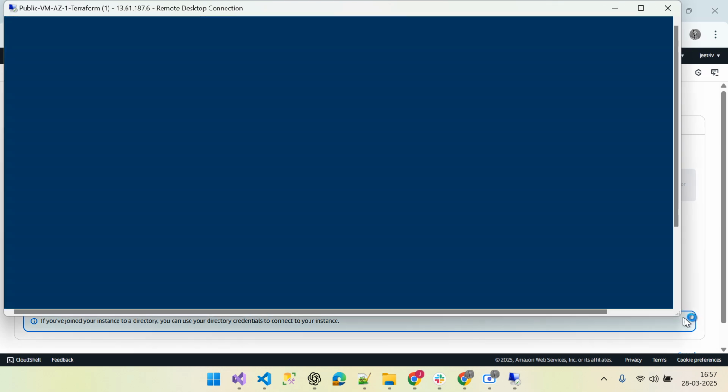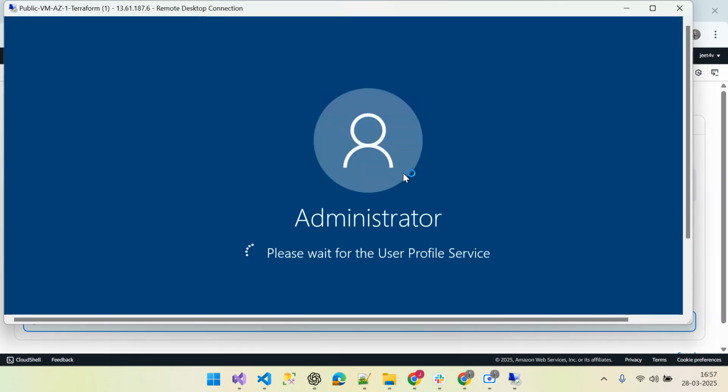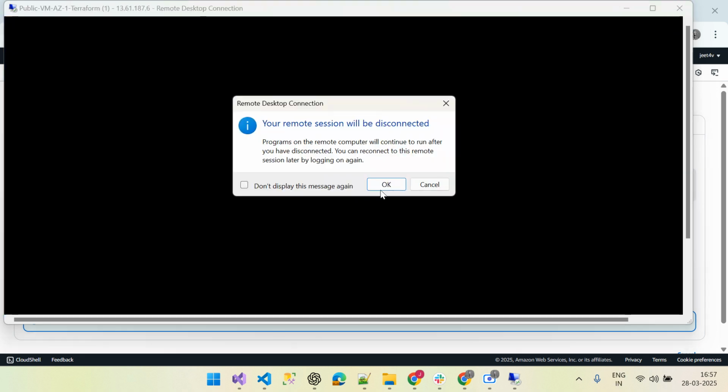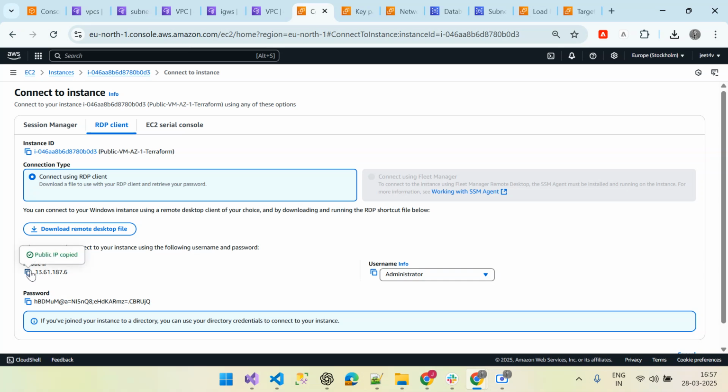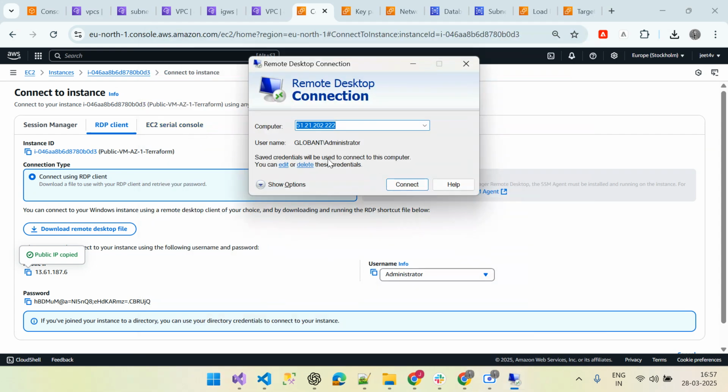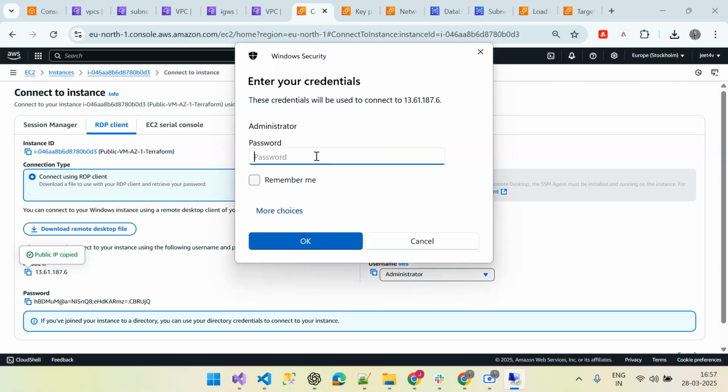Okay. So this is one of the options. I can close this. I have copied that public IP on the laptop. I will go through the remote desktop connection. Here I will paste it, connect, and I will paste the password here.